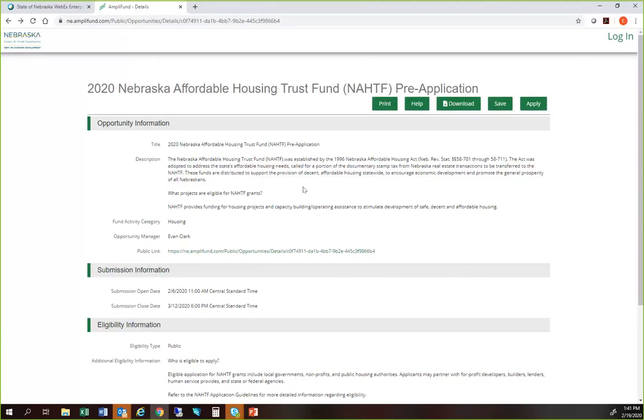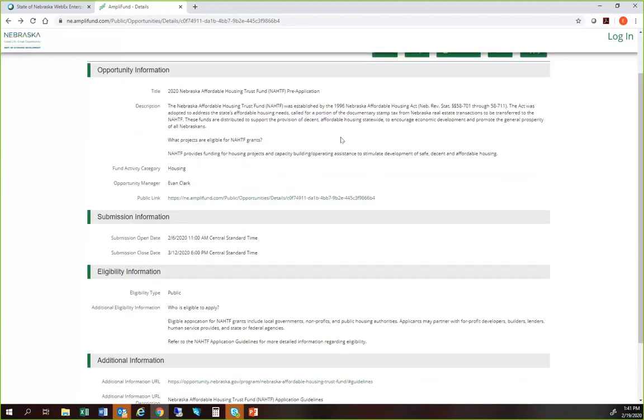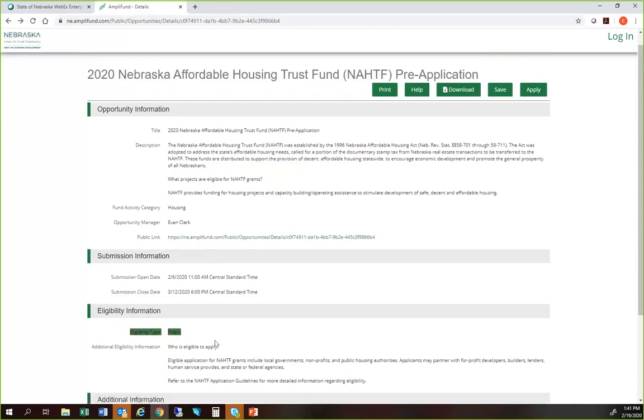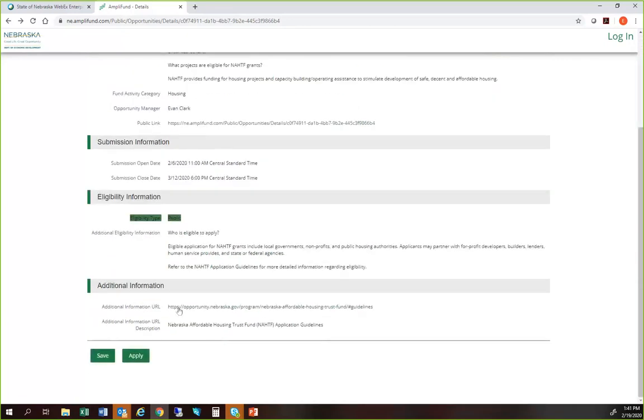Again, so this would be the home page, the opportunity detail page that I mentioned. For the first time, it just provides a little bit of information about the opportunity, which would be the Nebraska Affordable Housing Trust Fund. There's submission information, eligibility information, and some additional information.